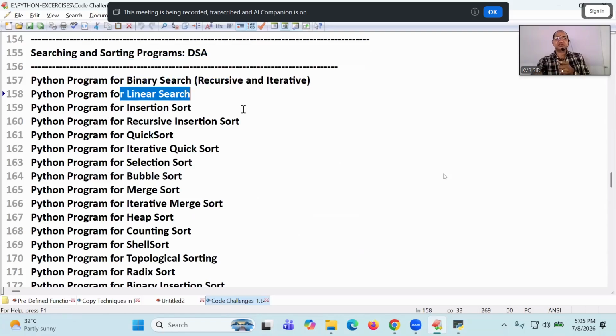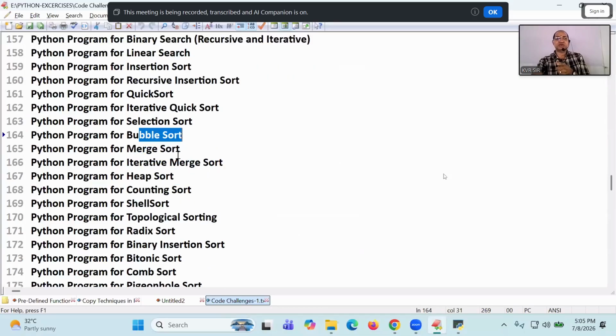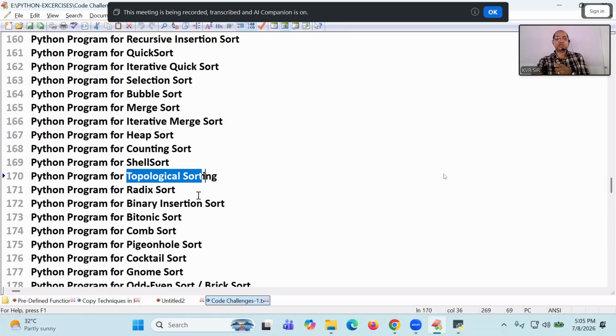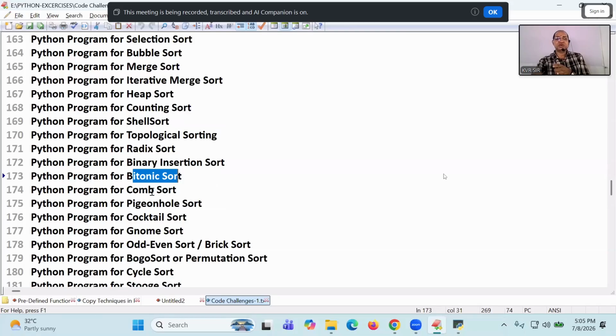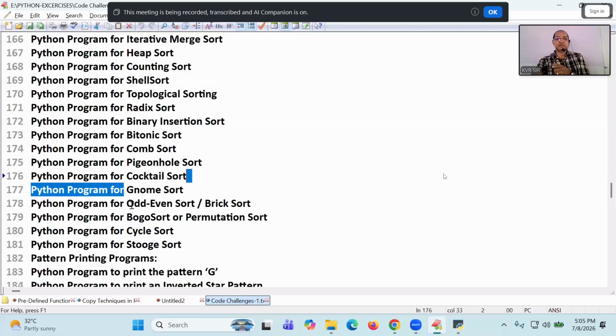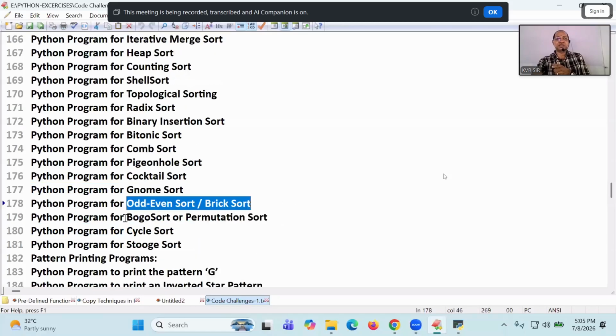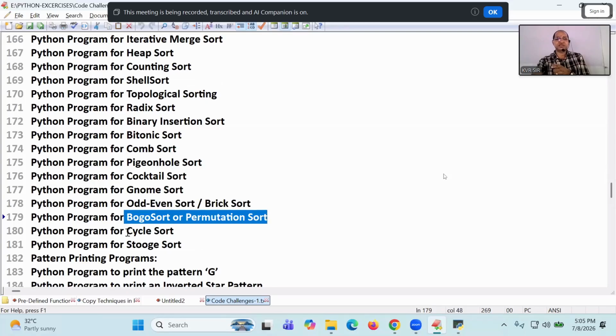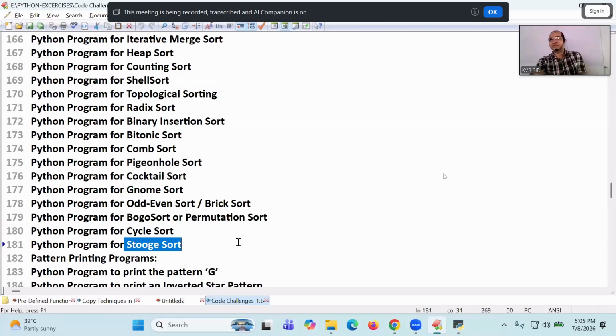Binary search, linear search, insertion sort, recursive insertion sort, quick sort, iterative quick sort, selection sort, bubble sort, merge sort, iterative merge sort, heap sort, counting sort, shell sort, topological sorting, radix sort, binary insertion sort, bitonic sort, comb sort, pigeonhole sort, cocktail sort, gnome sort, odd even sort, brick sorting, BOGO sort, that is called permutation sort, cycle sort, stooge sort. Have you heard about all these things?